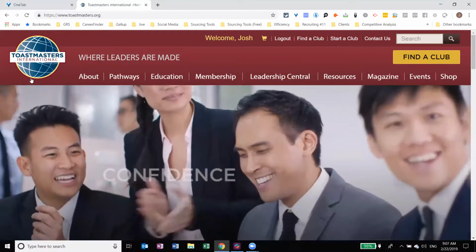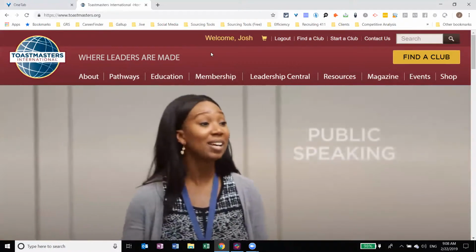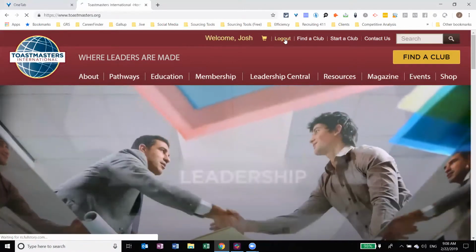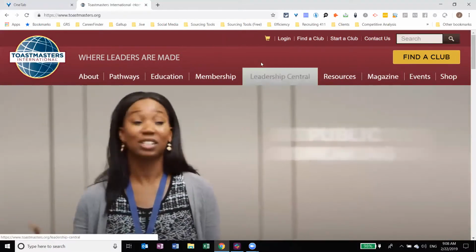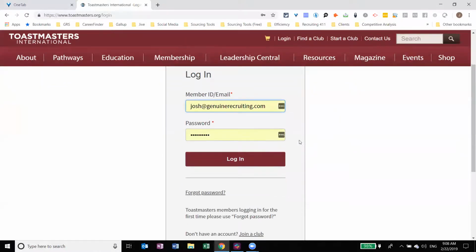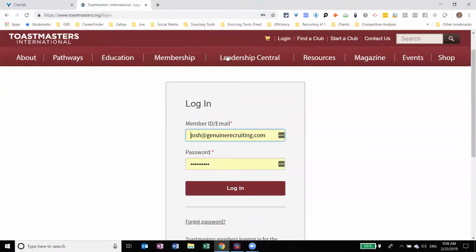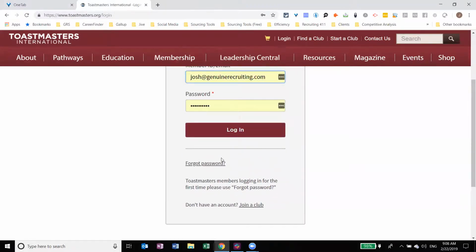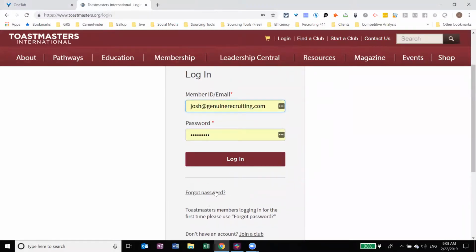And then you'll see here's the layout here. Right here it says welcome Josh, which means I'm already logged in. So you'll normally come here and then you'll have to log in. All my data is saved because I use Chrome as my web browser. So Chrome, I can tell it to save my login info. If for some reason you don't know what it is, hit your forgot password.